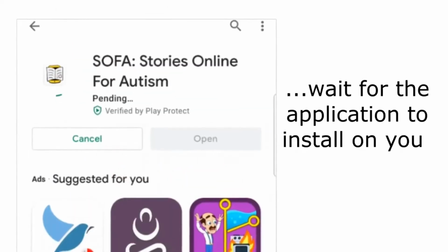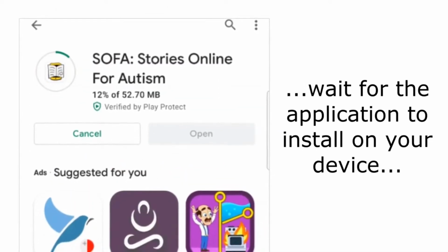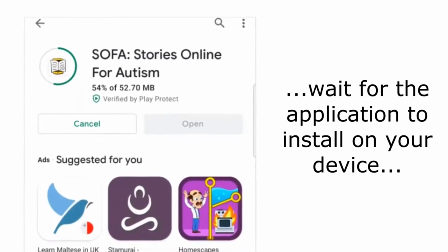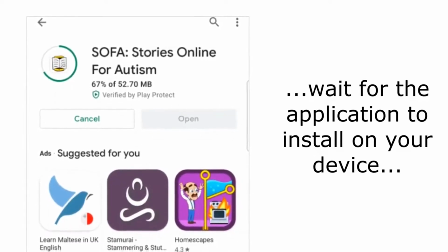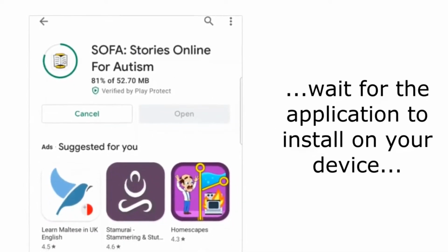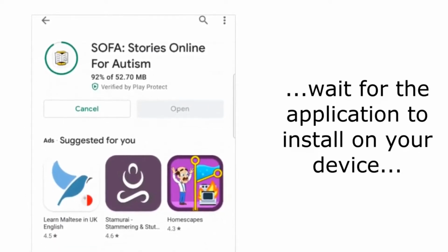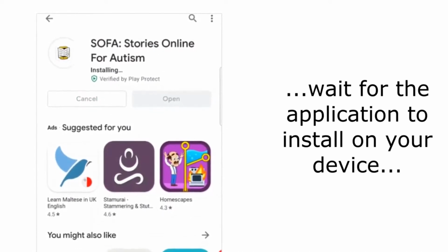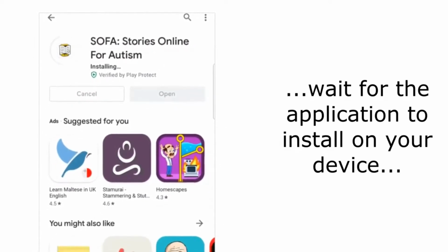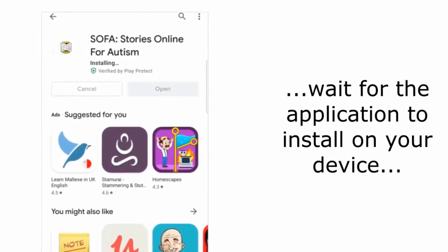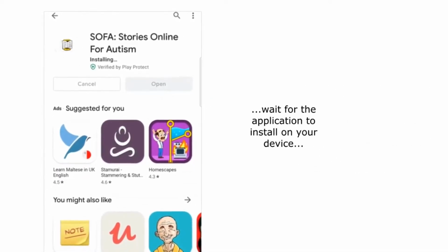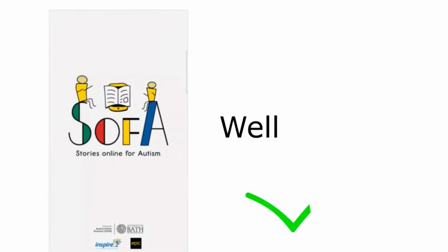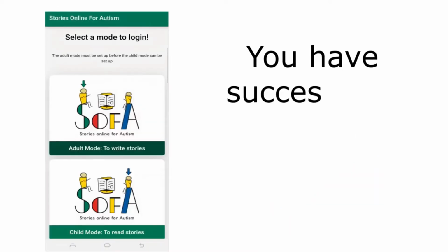Now, wait for the application to first download on your device and subsequently install. This process will be carried out automatically by your device. The speed of the download will depend on the speed of your internet connection. When the application has finished installing, select Open to launch the app on your device. Well done! You have successfully installed SOFA on your device.